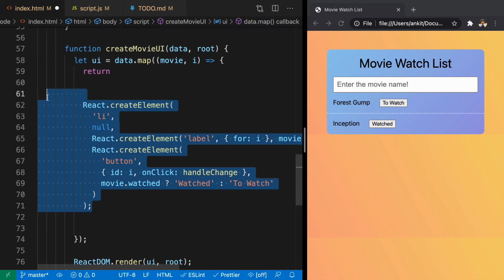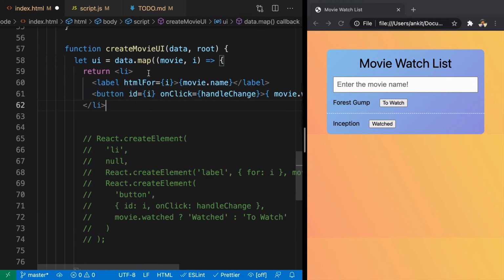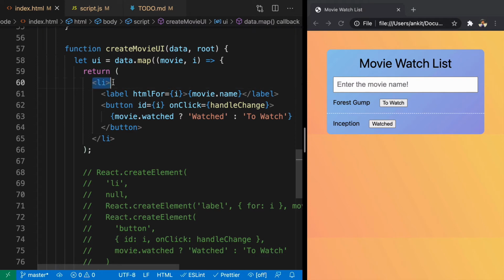So we're just going to take this from here. We'll comment this code and replace it with our JSX element. So we have li, which has two children, label and button. Label has one parameter, that is htmlFor, that is i, and here we are saying movie.name. And whenever you're using any kind of JavaScript, you put it into curly brackets in JSX. Then we have button, with two attributes, id and onClick. And the text of the button depends on whether the movie is watched or not. So we'll save it, refresh it, and what do we see here? Everything is working the same way as it was working earlier.